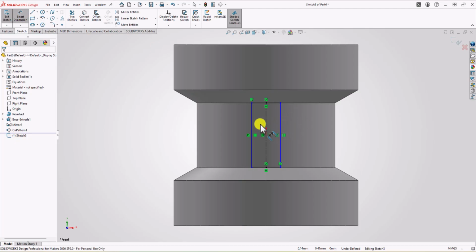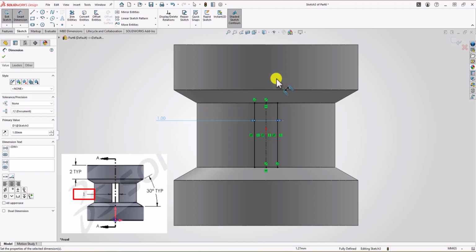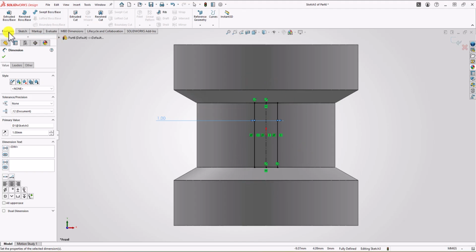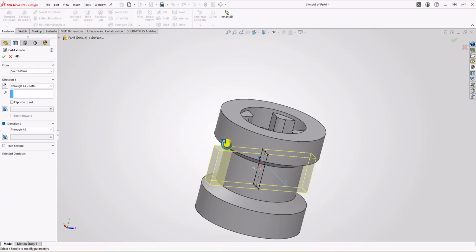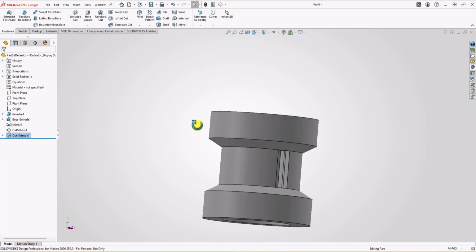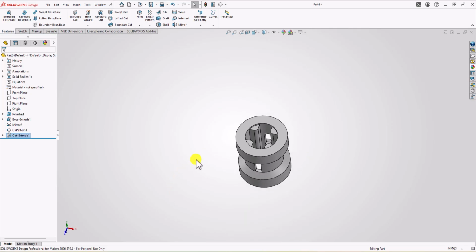Click on smart dimension, and for the width of this feature, we need 1 millimeter. And now you can see that we have a fully defined geometry. Click on feature, click on extrude cut. For the extrude cut, we want to go all the way from left to right. So click on OK, and that's it. So that's the final cutout that we need for this geometry. And basically, that's the final geometry that we need.